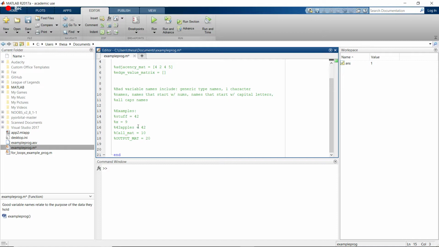This next one, names that start with numbers, is actually an illegal type of variable within MATLAB. So if I was to uncomment this and try running it, MATLAB's going to error out. It gets confused. You're not able to actually start variables with numbers. You can put numbers at the end of variables, and that's okay. But you can't put numbers at the beginning of variables. MATLAB just won't accept it. So that's a bad variable name.